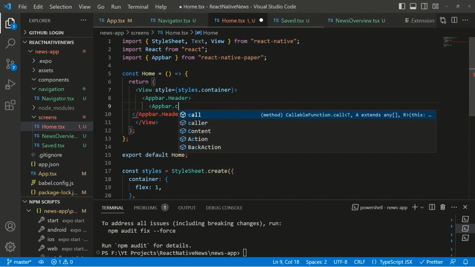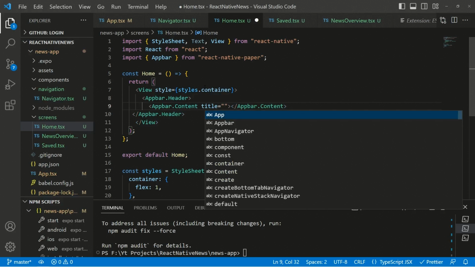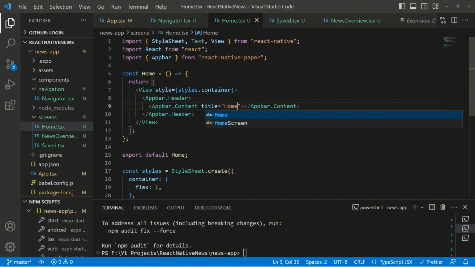So we have the app bar, we have the content, and inside this content we'll have the title property first. That should be equal to, we can give any title, like this is a home screen. So we can use Home with that.